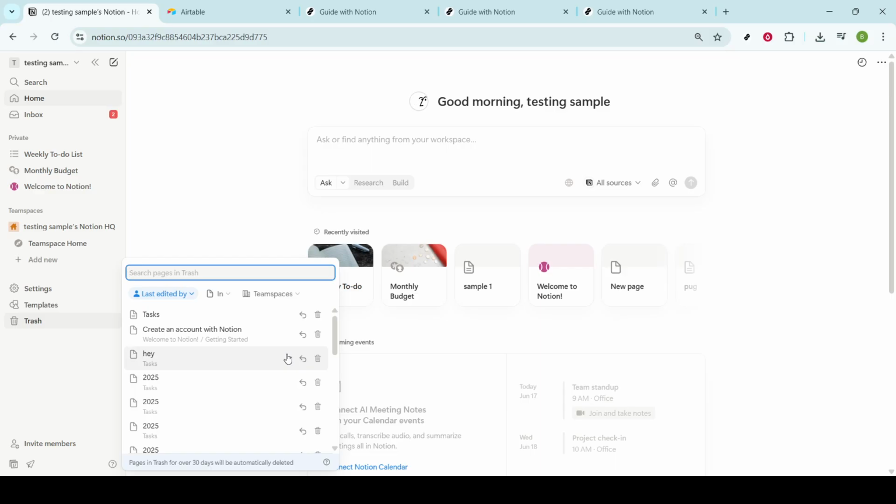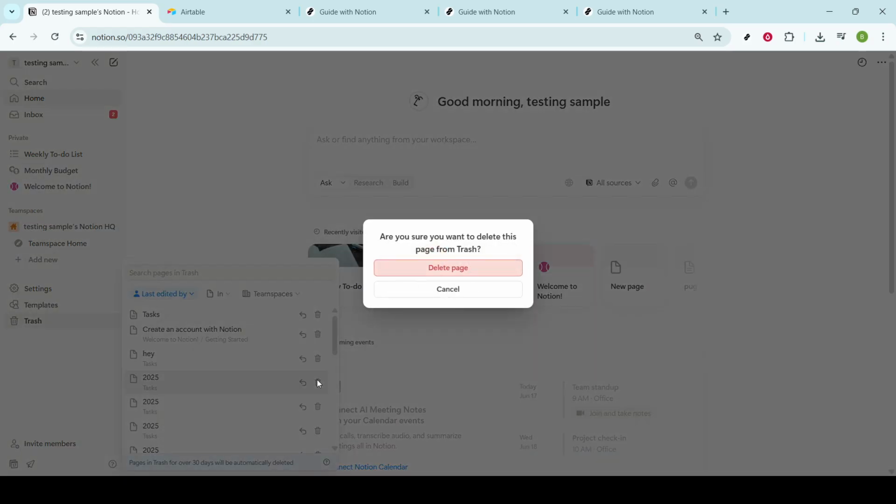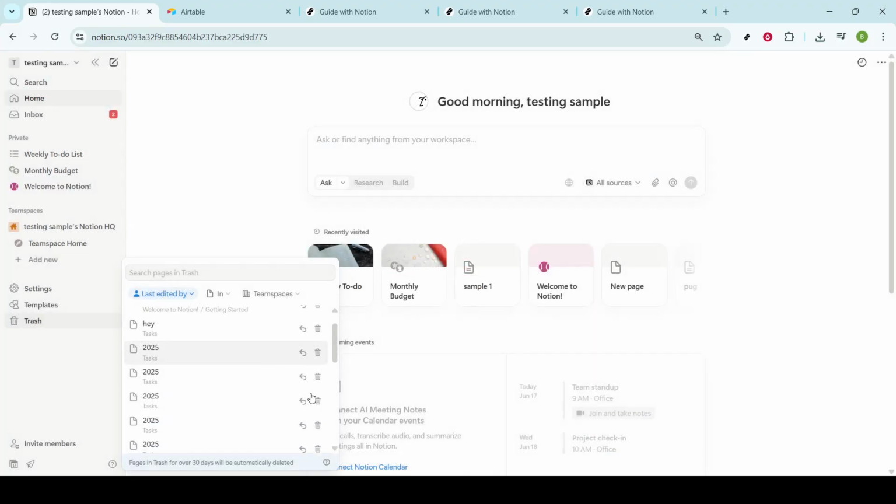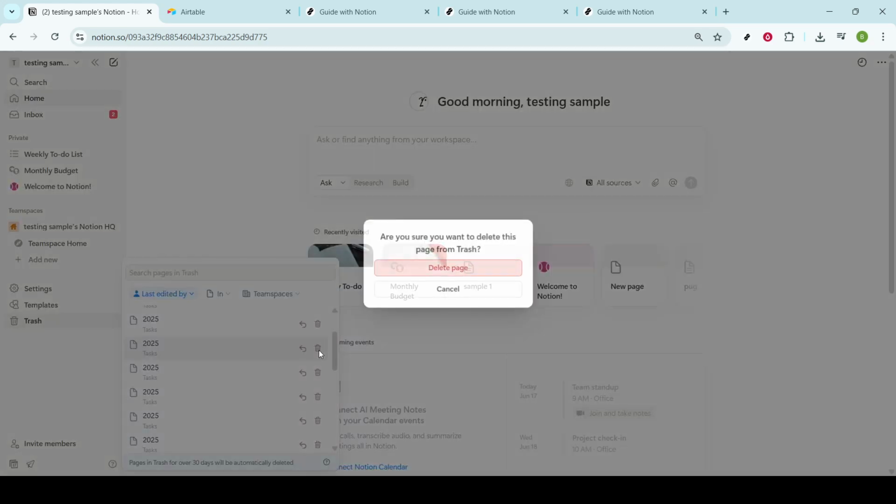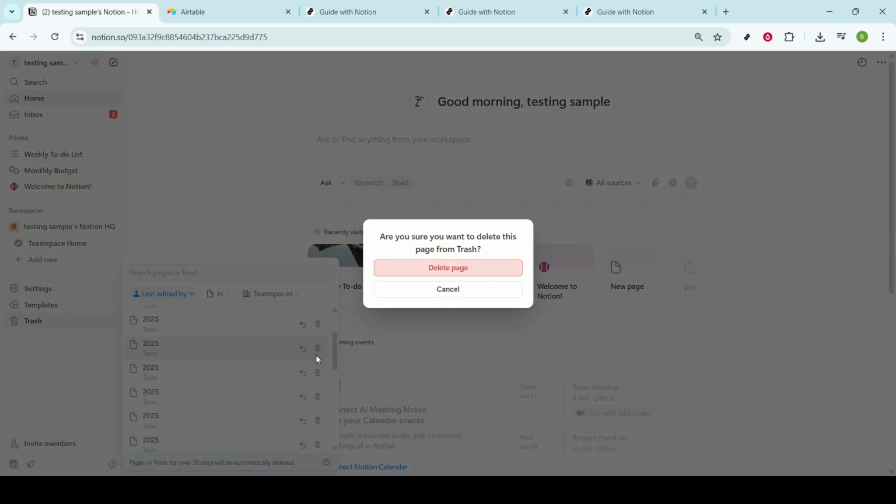Start by selecting the trash icon that appears next to each item you wish to permanently delete. It feels a little bit like taking out the actual trash when you press that icon, a quick way to let go of old, unnecessary items. Once you've clicked the trash icon, a prompt will appear asking you to confirm that you want to delete the page. Think of this step as a final checkpoint, just to make sure you're certain before it's gone for good. When ready, click on the Delete Page button to confirm your decision.